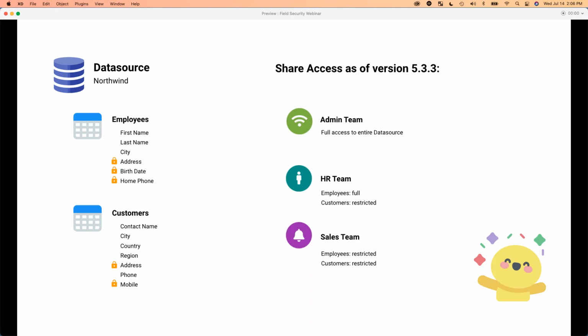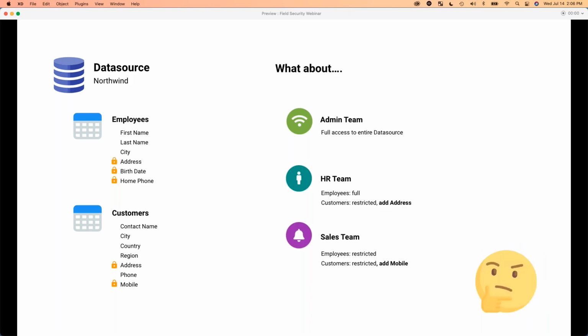So that works fine. But then we started getting some feature requests from our customers saying, well, I've got the situation where my HR team needs just the address. I don't really want to give them the mobile number for our customers, but they need the address because they're about to do some kind of geographic study. And my sales team, well, they don't really need the address, but they need the mobile number because they're about to do some sort of texting campaign. So we need to grant just the mobile number, but not the address, and vice versa for the HR team.